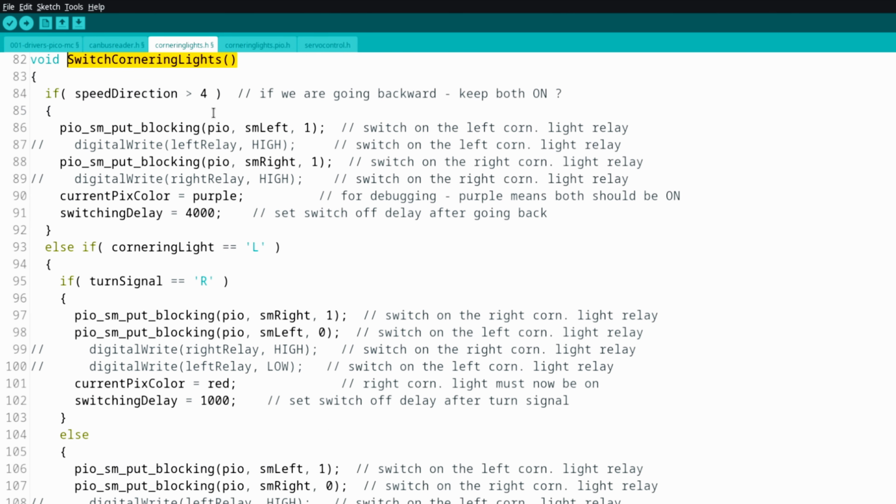And this function is doing the actual switching of the cornering lights on or off based on different conditions. So in this function, we are basically comparing the conditions. First condition is if the speed direction is greater than 4, which means that we are going backward. And here I said that if I am going backward, I want both cornering lights to be on to have max visibility around the car.